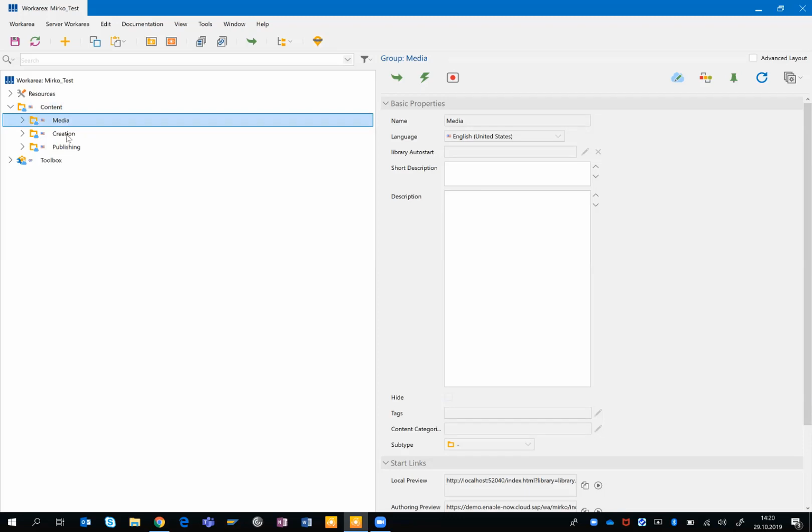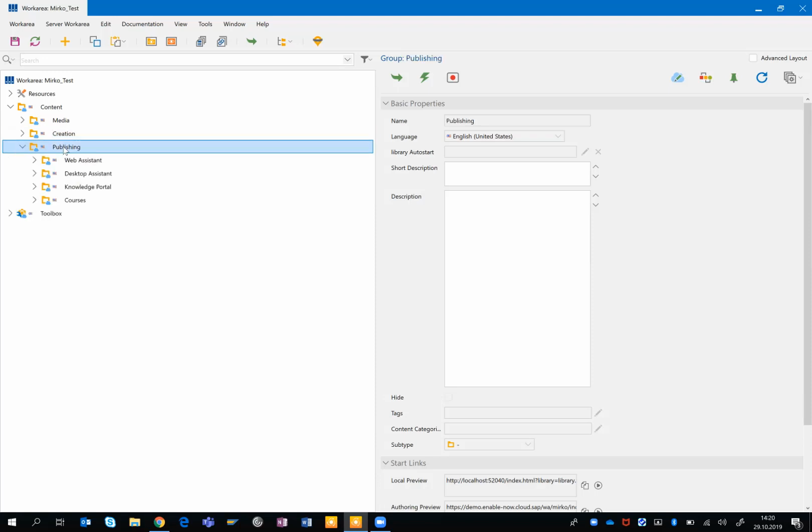So I have different media assets here. I have my creation area. This is actually the view of the master author, and here the publishing view. That means for all the content that is published for different channels finally.